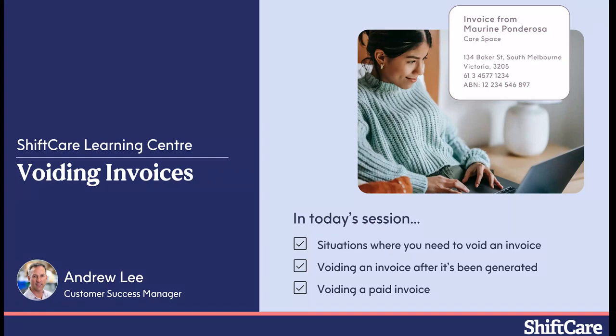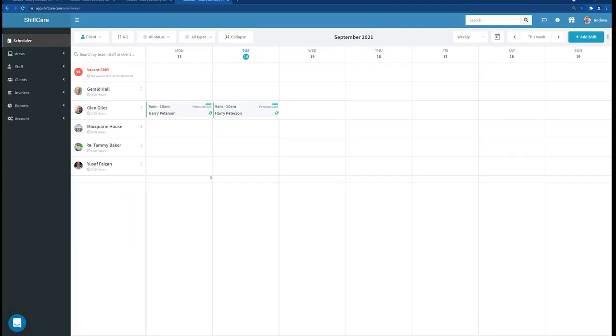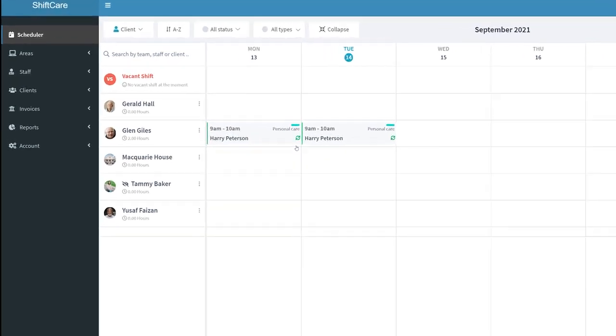In today's session, we're going to be taking a look at voiding invoices. So we'll cover situations where you need to void an invoice within ShiftCare. We'll then take a look at voiding an invoice after it's been generated and how to void a paid invoice in ShiftCare. We'll also cover how to make changes or void invoices that have already been imported into your accounting package as well. So we'll start at the beginning by invoicing two shifts to start with.